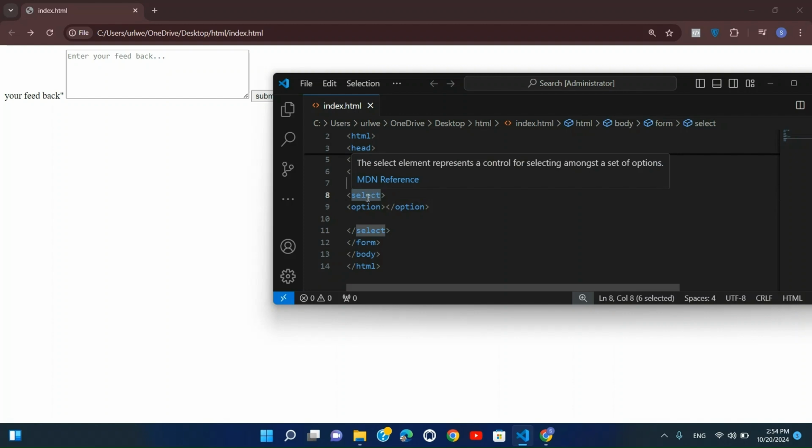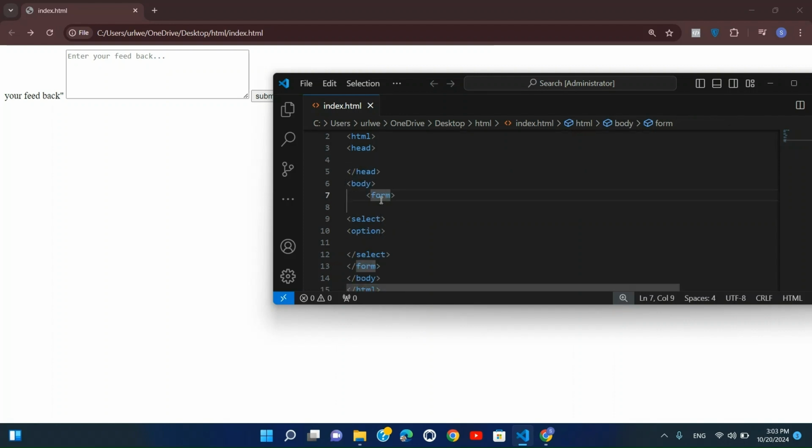5. Select tag, creating drop-down lists. The select tag generates a drop-down menu, allowing users to select one or more options from a list. This element improves the user experience by organizing options neatly. Attributes. Multiple allows selection of multiple options.